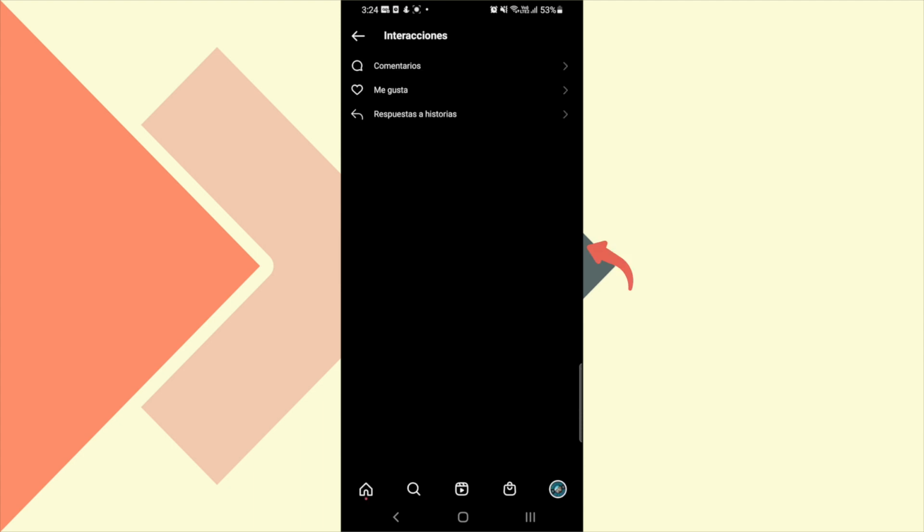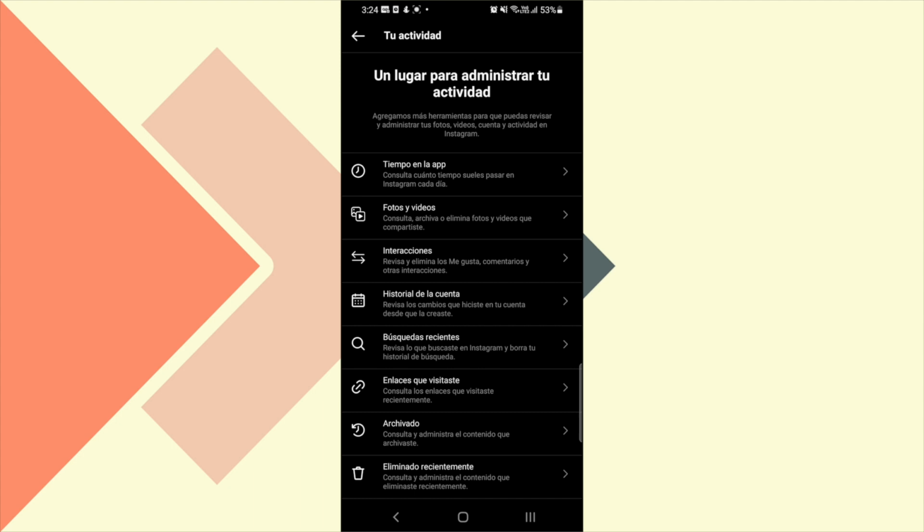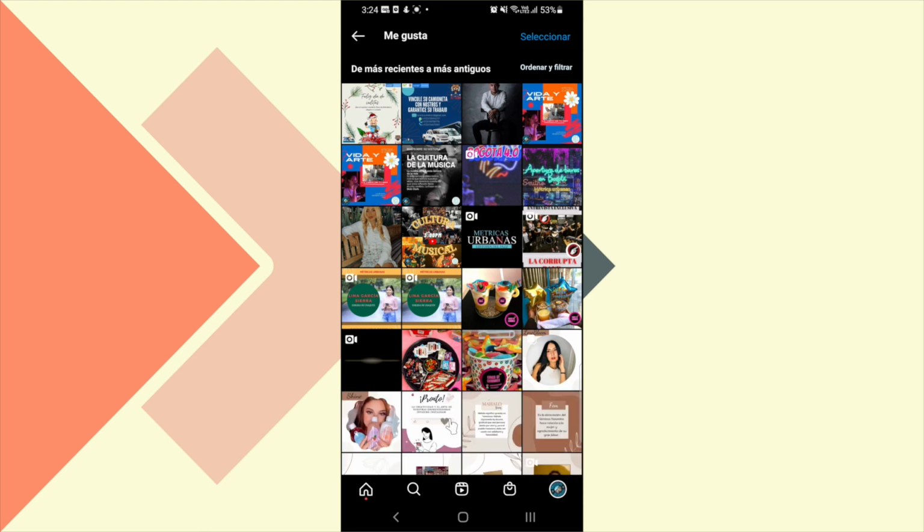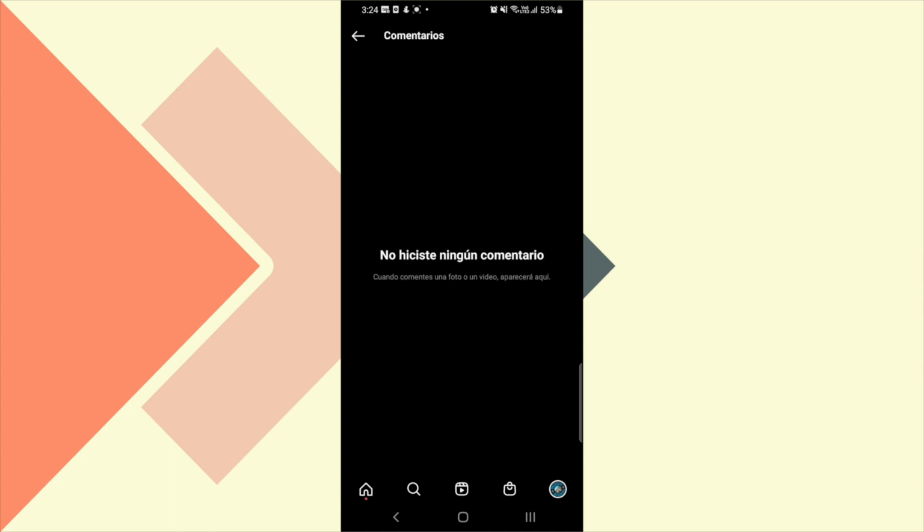Click on the Interactions button, which is the one to see how you've interacted with other Instagram users. The next step is to enter the type of interaction that you want to delete, such as for example comments or likes. Here you will see the history of all these interactions. What you can do is click on the Select button, then select the several comments you want to delete and click on the Delete button. We have done this with comments, but it works the same way with likes and replies to stories.